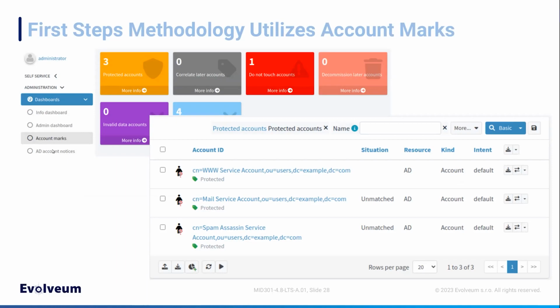We are also heavily utilizing account marks. This is the second very important feature next to simulations, because we can mark some accounts using these marks so that they are not processed by midPoint, or they are just processed with some limitation. If you remember that we have had protected accounts for years, then this is protected accounts on steroids, because we can have much more than just protected accounts.